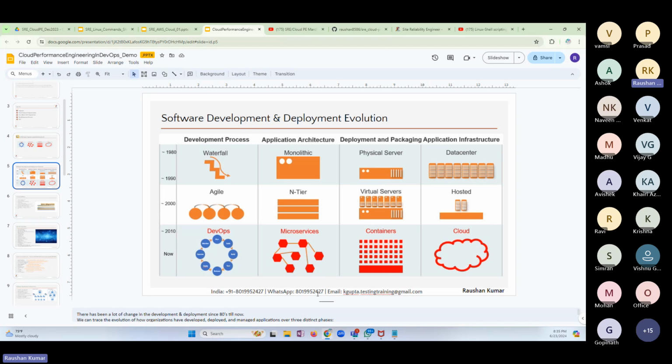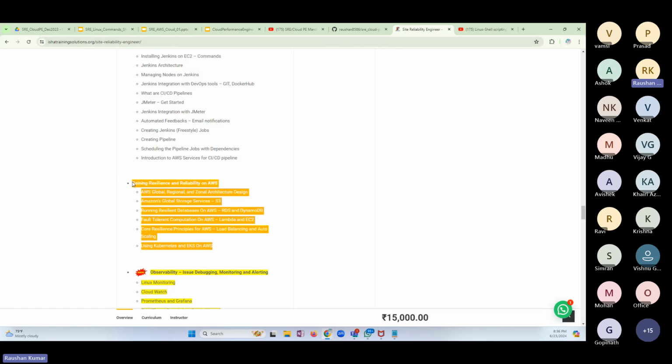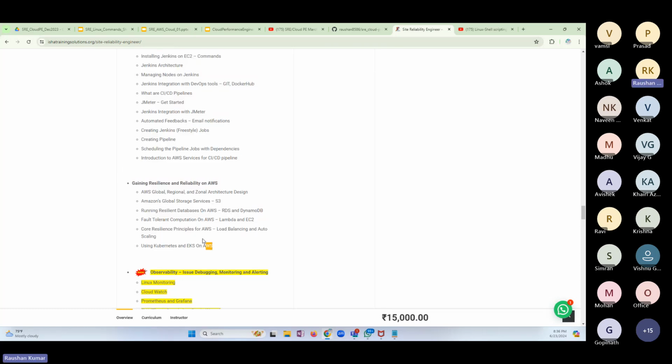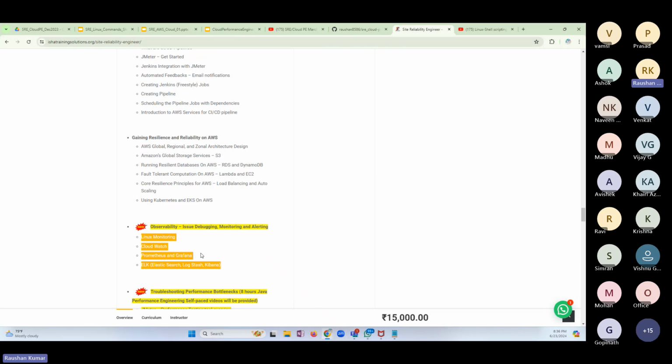So basically, whatever we just discussed on slide number 1: the DevOps part, microservices part, containers part, cloud part, and apart from that Linux, SRE, and troubleshooting. We are covering these things plus other things, like what we mean by resiliency and reliability in AWS, and how we achieve that with the different services we have in AWS. We'll talk about observability: Linux monitoring, CloudWatch, Prometheus and Grafana, and ELK. These four things from the monitoring and observability perspective.